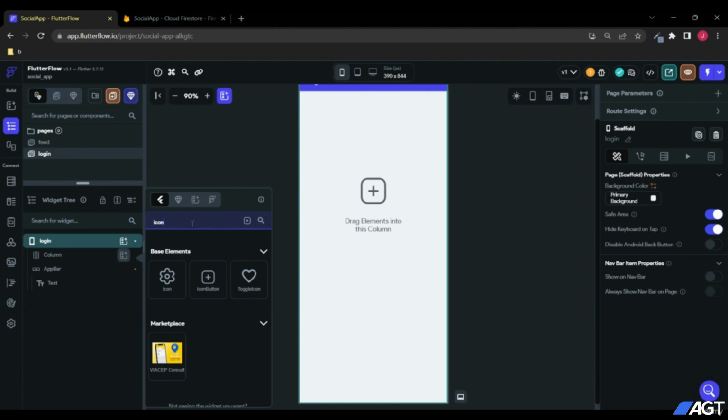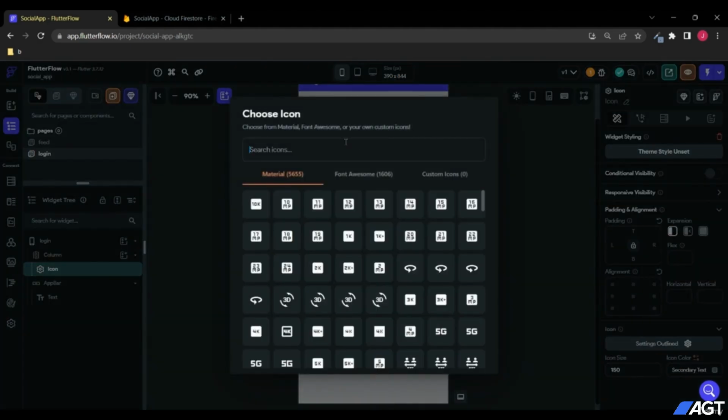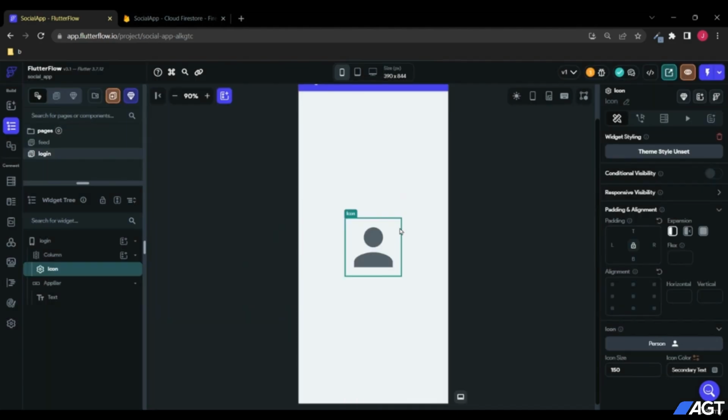So icon. Okay, let's make this icon 150 in size. So let's go to the properties panel and set the icon to 150. And let's just choose the icon that we want. Okay, so we want a user icon like this. Okay, so the user knows that this is something about login, right?